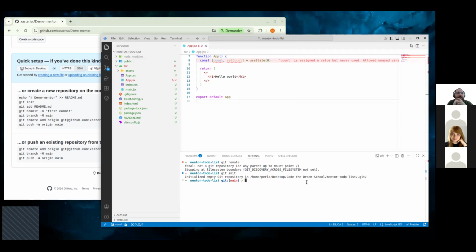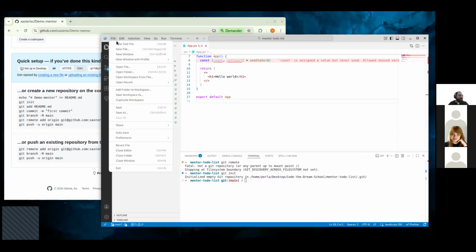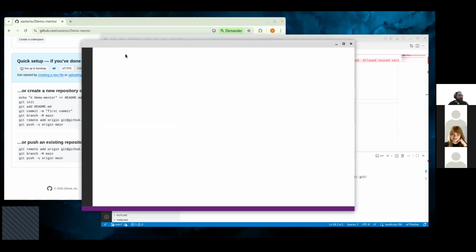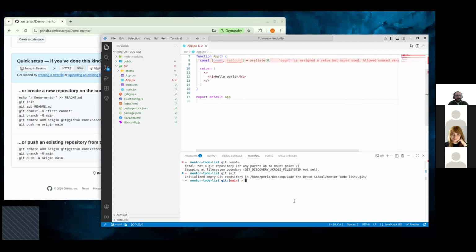Generally, yes, it depends. Remote and git init, for every new project. If I open a new window and I create a new project, we don't have Git yet, so initialize Git. I run the command for installing Vite, and nothing is tracked by Git.